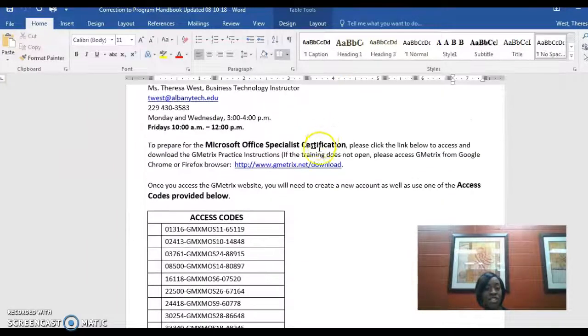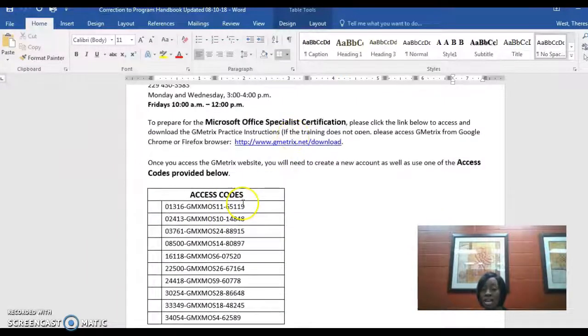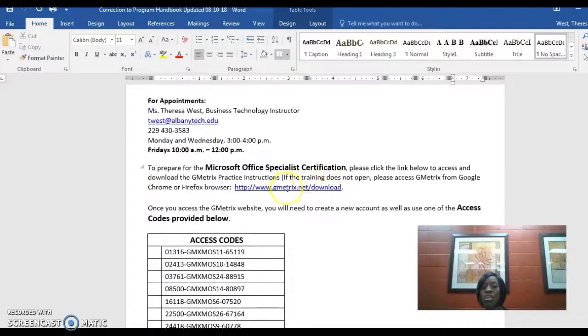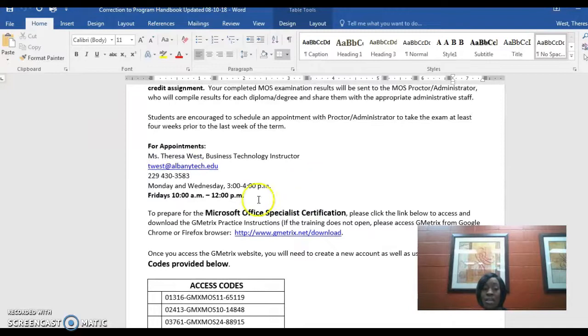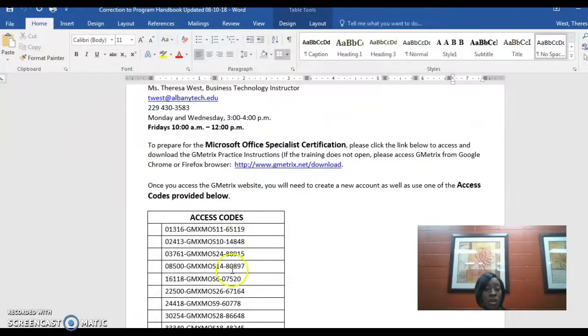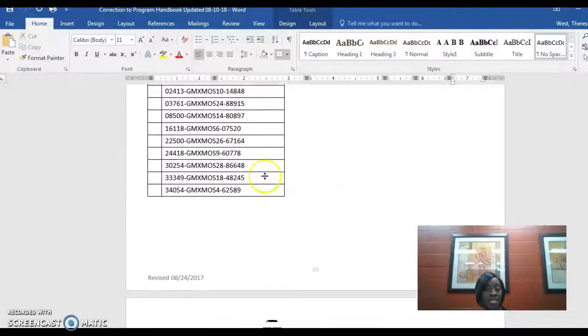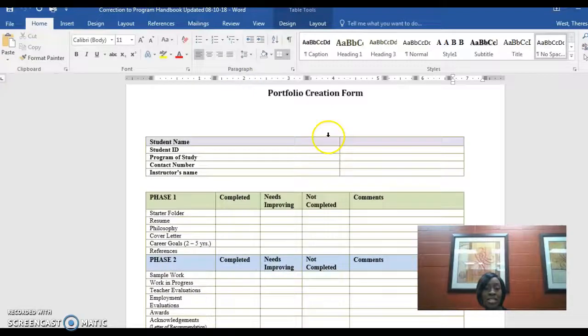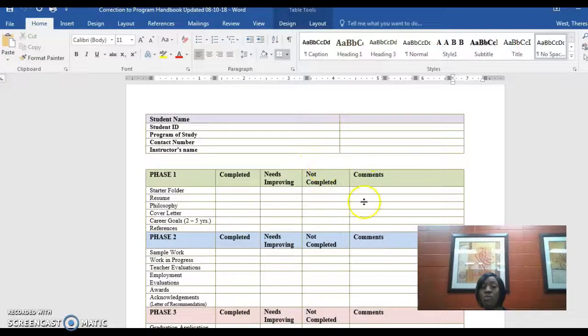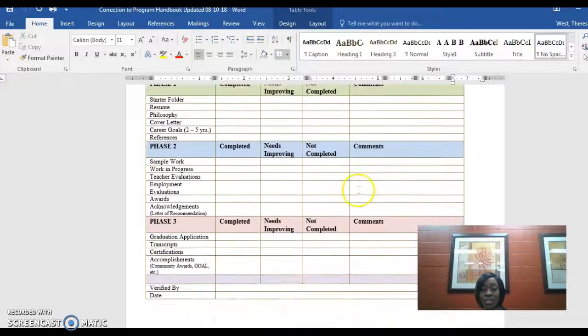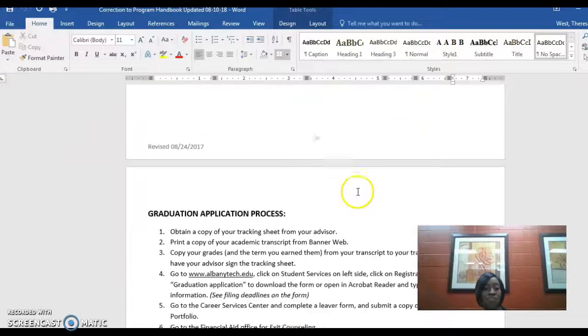For the Microsoft Certification Exams, you can have access to the access codes and go to the Gmetrics website to download. You have to use the Firefox browser or Google Chrome to download and get the preparation materials through the access codes. And then you have the portfolio form. You want to keep all of your documents available for your portfolio.